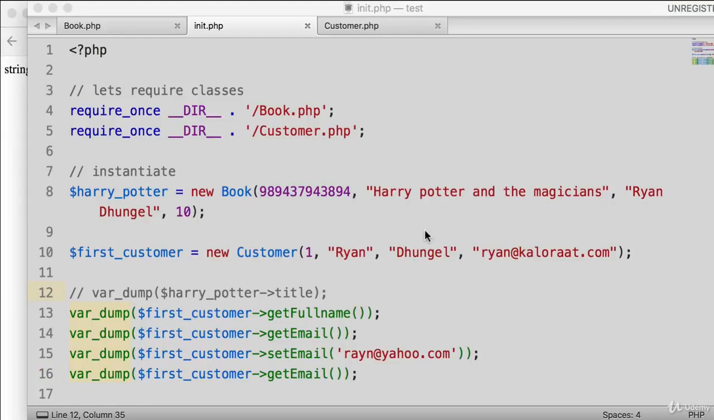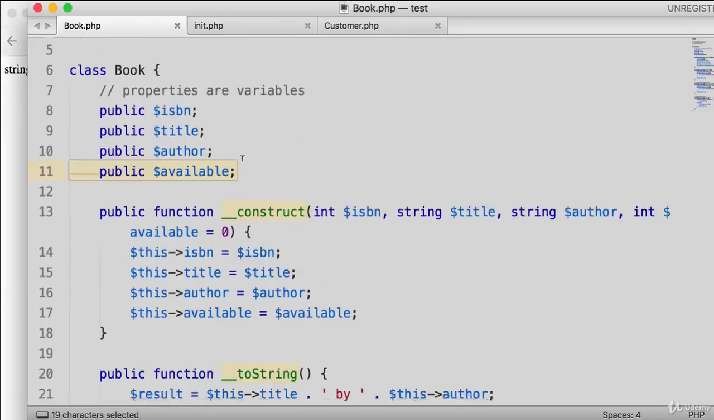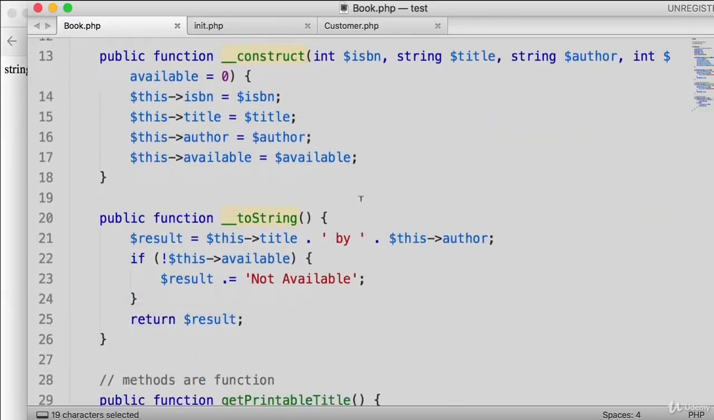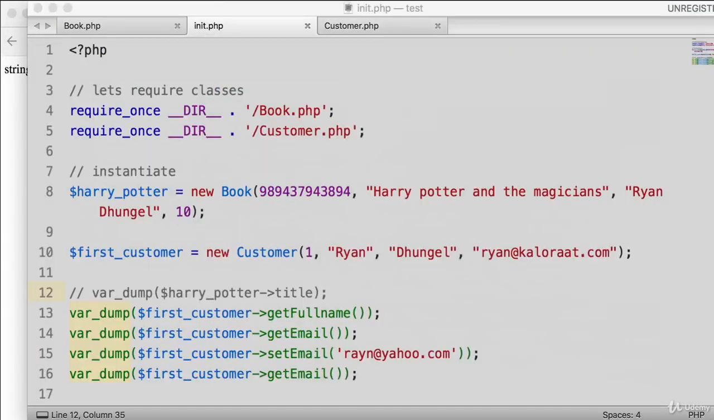You provide getters and setters so that the private stays private, and still the code outside of this class can access the properties and methods. Okay. Now in the next video, we're going to learn about static properties and methods.